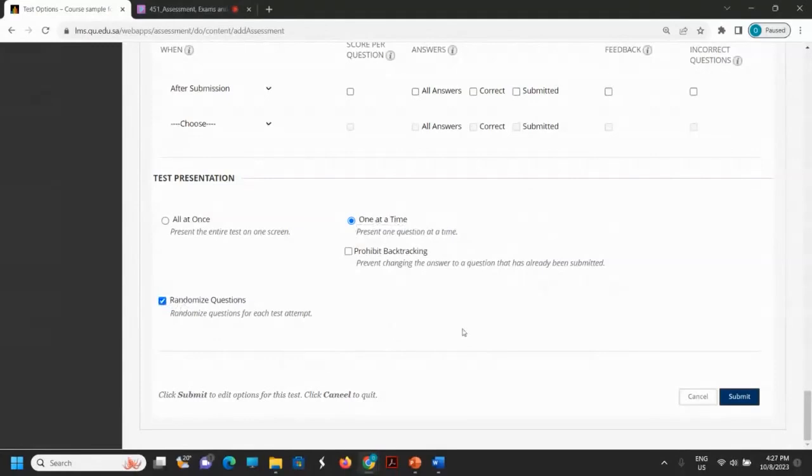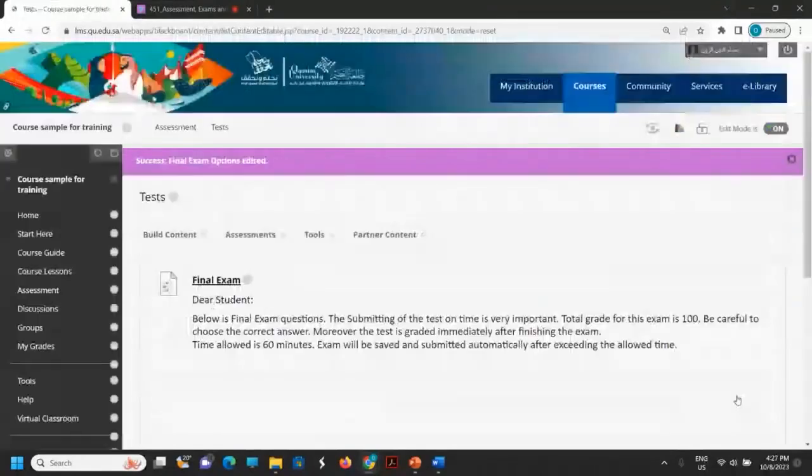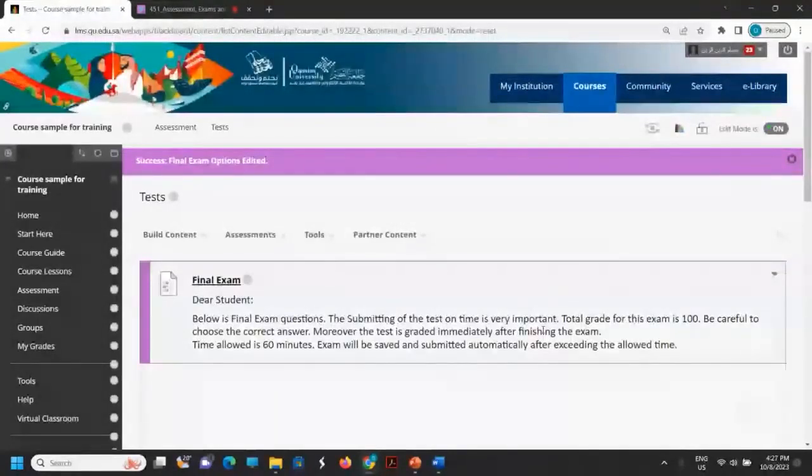Okay. And I finish. This is all the options that I need to deploy my test. And at the end, you click on submit. Okay. Now I have my exam submitted.